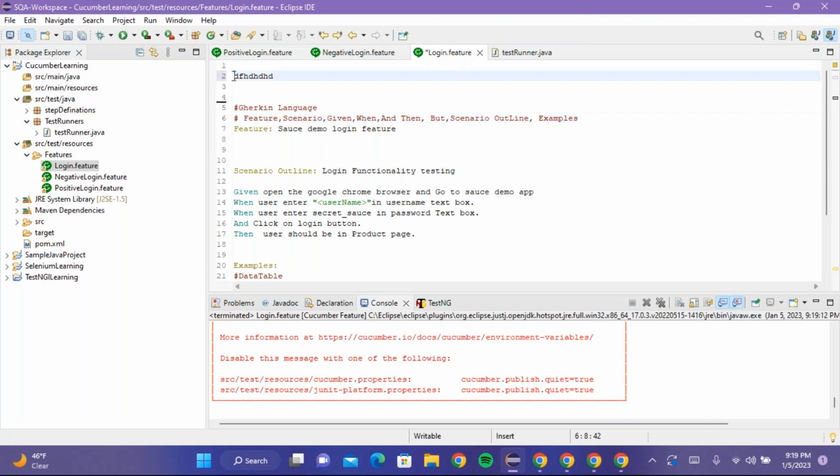But if you are typing anything which is not related to your step or any keyword, then you have to keep that in a comment. That's good.